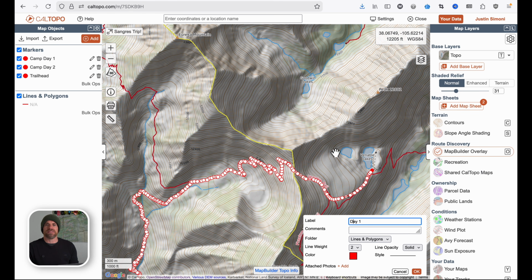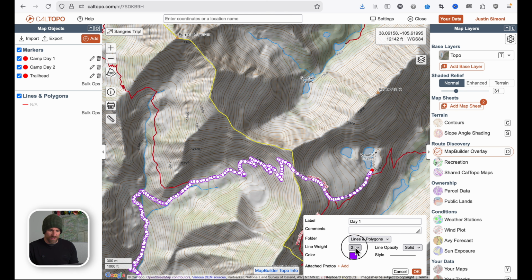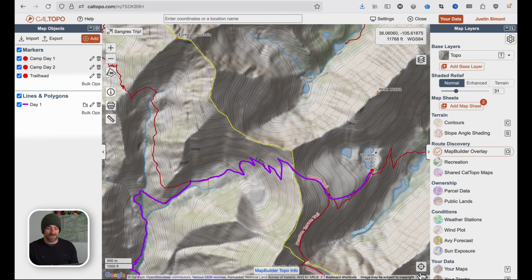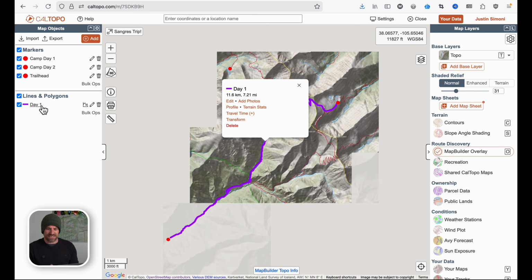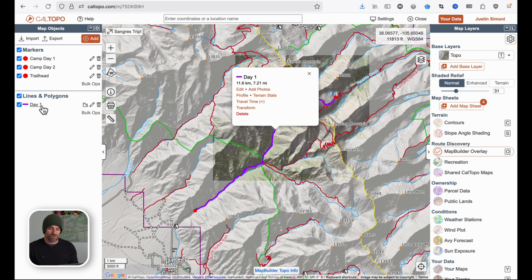Because there's already a lot of red lines on my map, I want my own lines to stand out. Let's change the color of my line to purple. I'll make it a little wider as well, and click OK when we're done. On the left-hand side, we can see the line we just created under Lines and Polygons, labeled Day 1. If we're having trouble finding the line on the map, we can always click on its listing here, and CalTopo will zoom and center onto its location, just like it did with our trailhead marker.